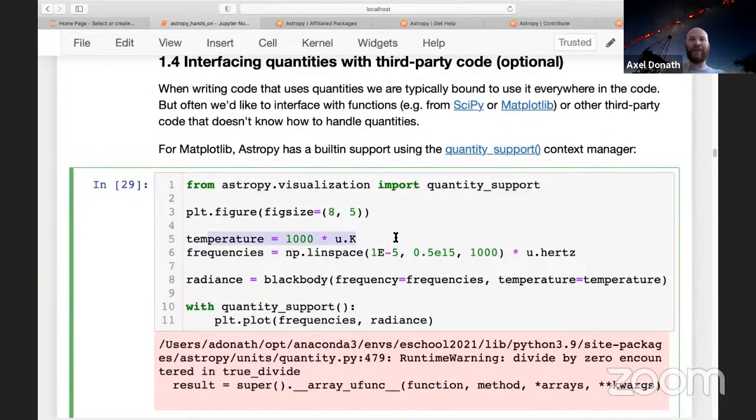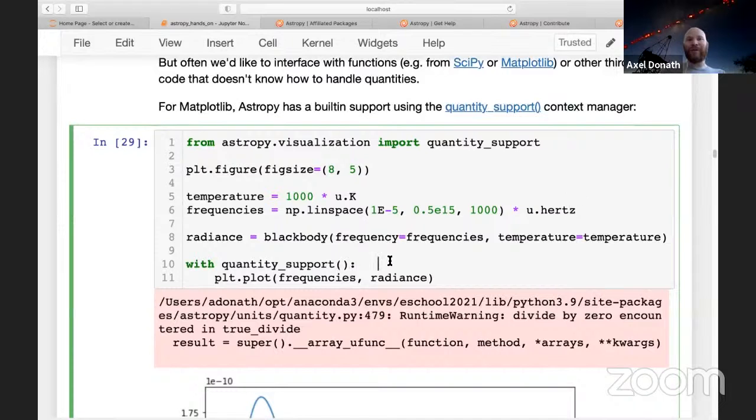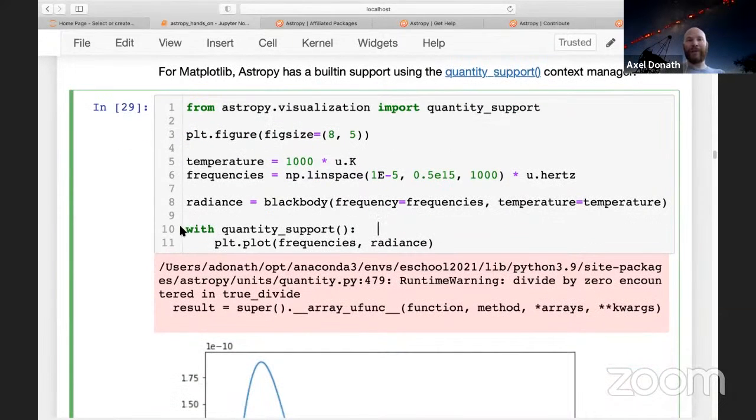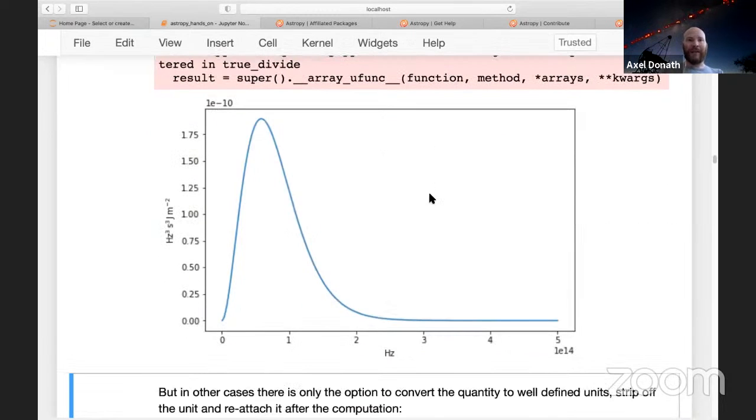So we can define the temperature here. We can define the array of frequencies that we want to evaluate the black body on. And then we can actually plot the shape of the method with quantity support. And the way this is used is with this context manager with the with statement. And then we can directly pass in the frequencies and the radians as quantities. And then you can see that it even directly plots or labels the unit on the plot that you've plotted.